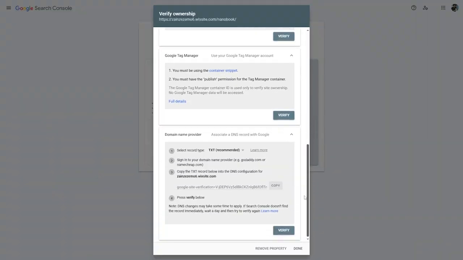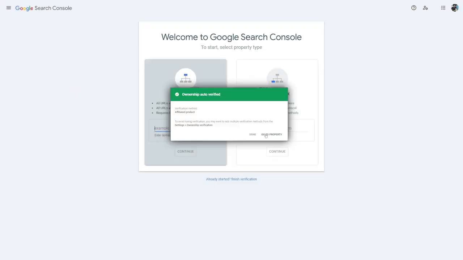And once you finish, you should click on done. Then it will show you a message that the verification has been successfully done. It will show a message like this.